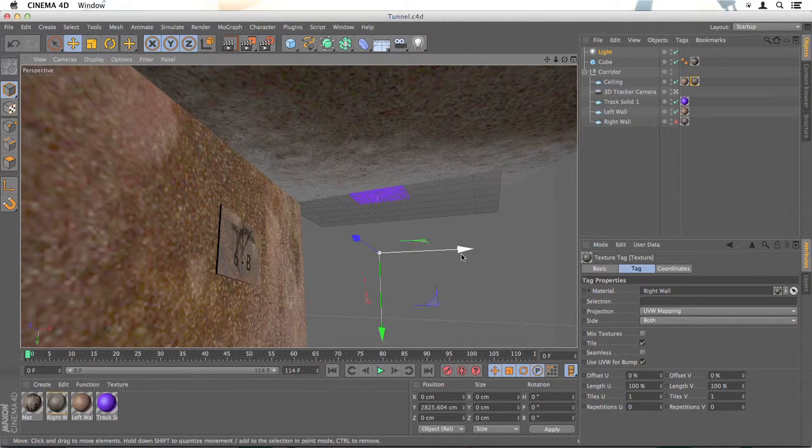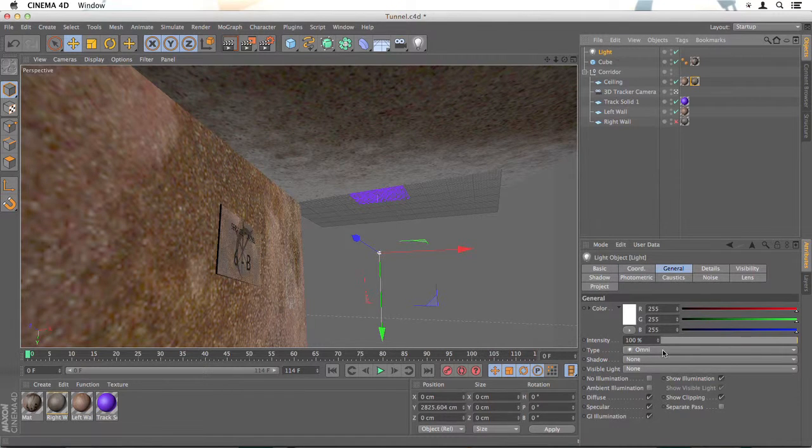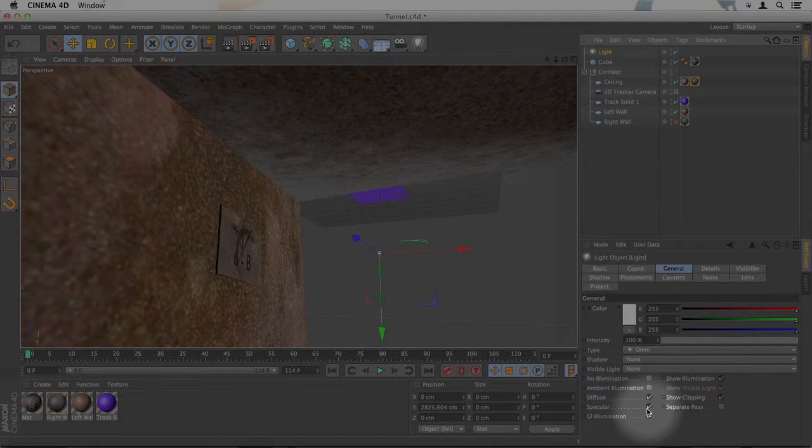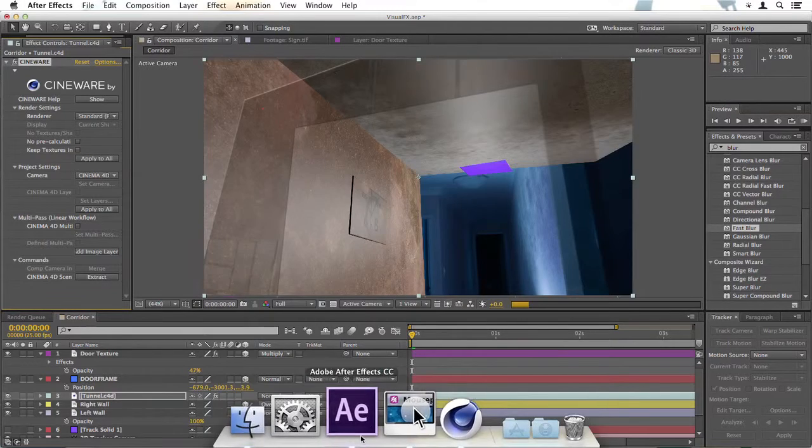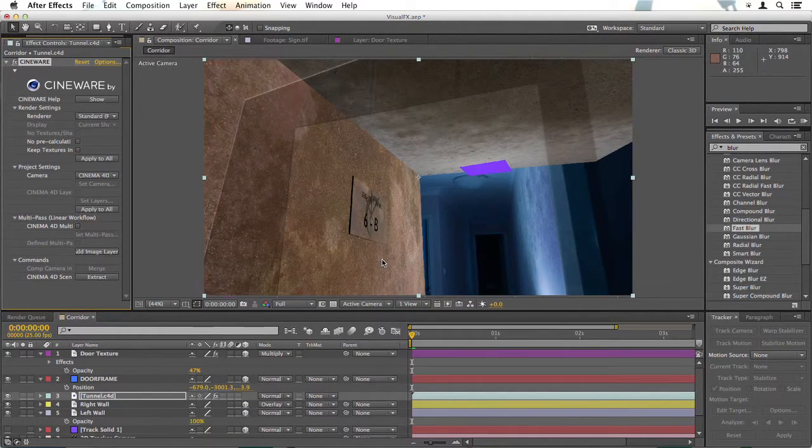The great thing here is any changes you want to make, you can just come straight back into Cinema 4D and make them. You don't have to render everything out of Cinema 4D and then start worrying about what went wrong. So with the light selected, I'm just going to go down to Specular and switch that off. Save, go back to After Effects, and that's looking a lot better already.